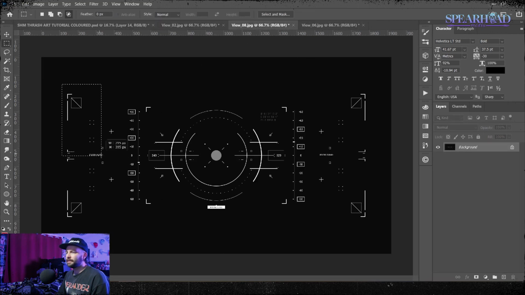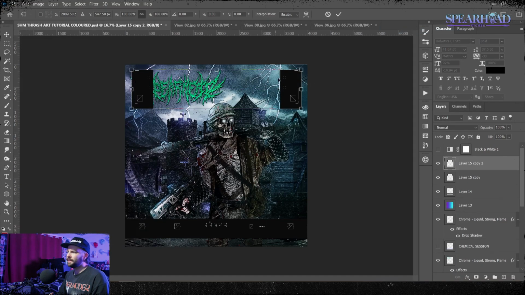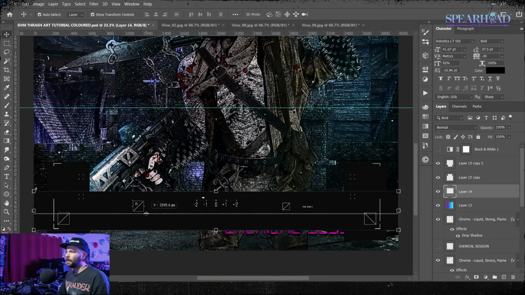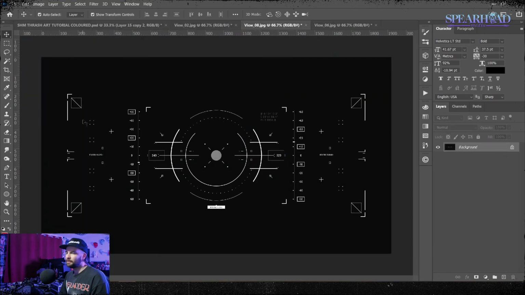I'm thinking like Terminator vision, you know, the heads up display, and I was playing with the idea of having this character lined up in the sights of some sort of sniper rifle, someone in the distance that's about to blow him to hell.